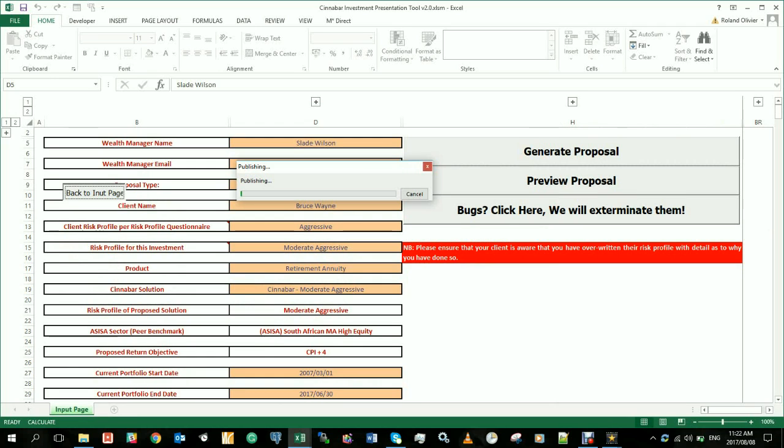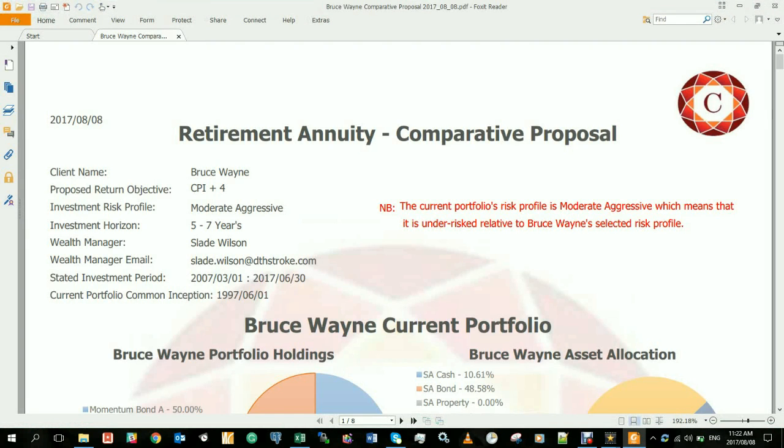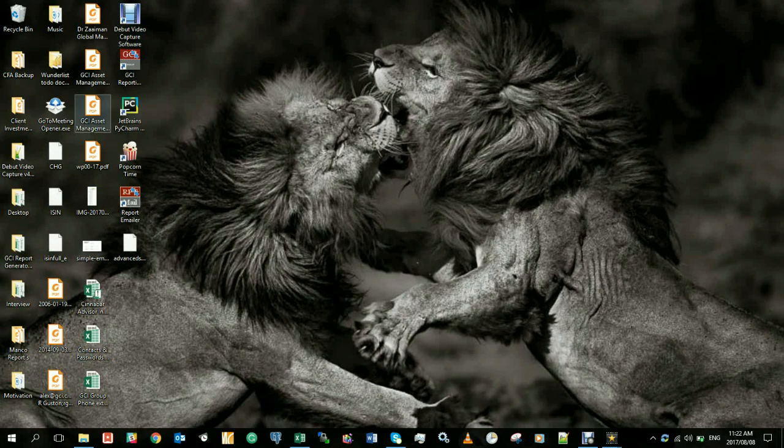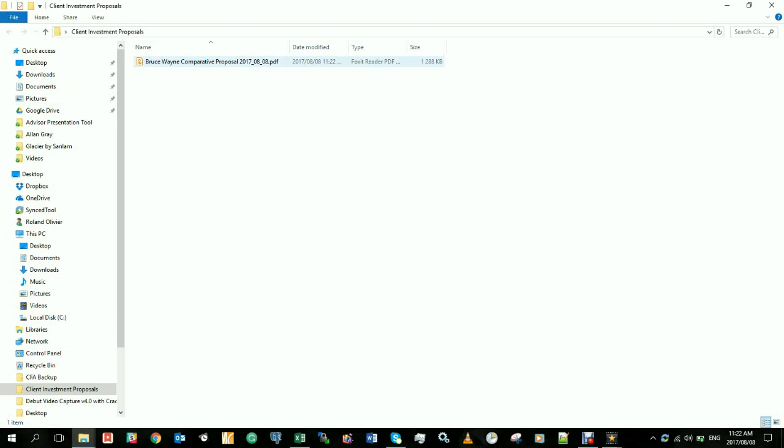Now you'll notice that it will start publishing, and what it'll do is it will open up the proposal so that you could have another look at it, just to ensure that you are happy with everything that you have captured and the layout. And on top of that, it'll save a copy to your desktop and create a folder at the same time. So let's go and look at that. Here it is, Client Investment Proposals. And what you'll notice is that it has created a folder and it has saved that PDF for you.